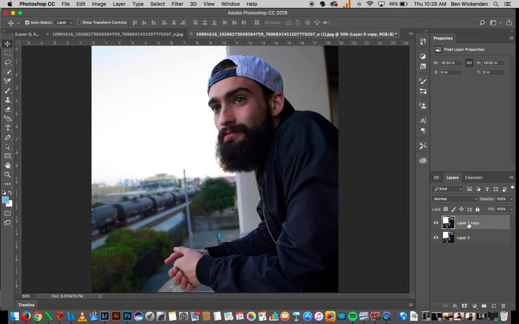And we're going to rename that layer 0 copy. So to rename it, double click on the name. It'll be highlighted in blue. And we're going to name this Desaturate, because we're going to desaturate the image by taking all the color out. Once you have it named, go ahead and hit Enter.